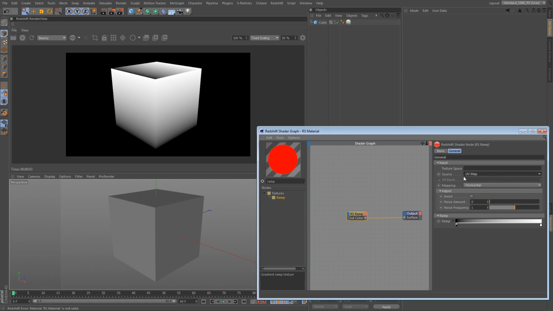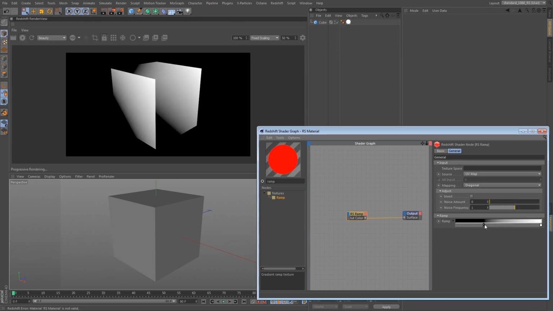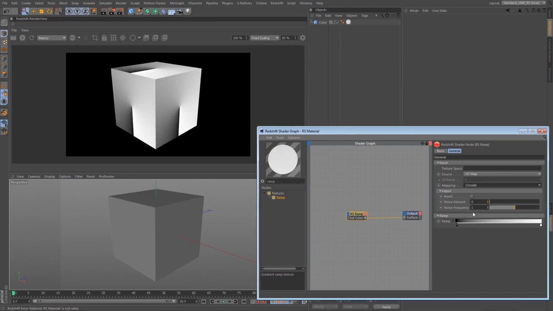We'll start off with UV map, and this is going to let us draw a gradient across the UV coordinate plane. So there are a couple options for mapping. One's horizontal, which would be across U. There's V, which will give you a gradient across V. We have diagonal, and I'll crank this up for a second so you can see that it's now going diagonally across U and V. There's also radial, and lastly, circular.